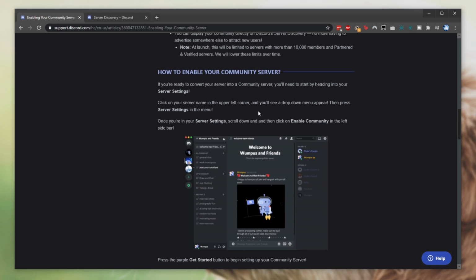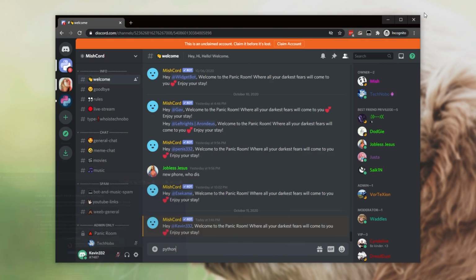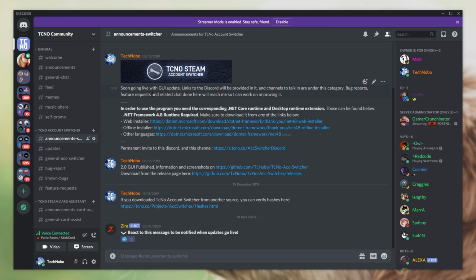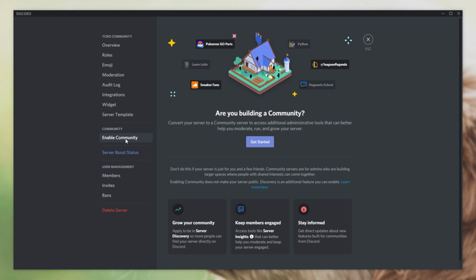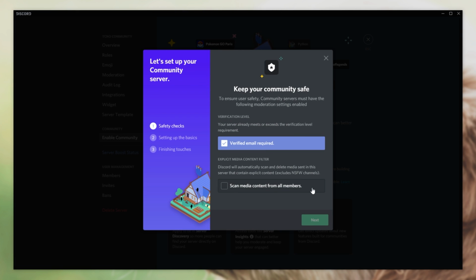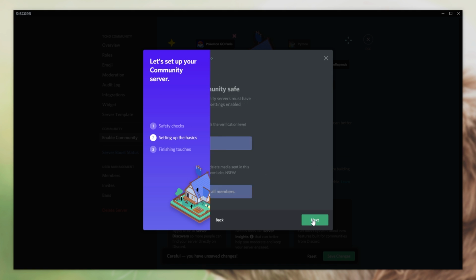Then we get to enabling it, but instead of following this guide, I'll go ahead and show it to you now. So simply heading across to my Discord server, I'll click in the top left, then Server Settings. Then we'll head to the Enable Community section, and then simply click Get Started. Once we're here, you'll need to make sure that your email is verified, and since we've done this already, it's automatically checked. Then Explicit Media Content Filter. Discord will automatically scan and delete media sent in the server that contain explicit content, which doesn't include NSFW channels. You should have this on, as people shouldn't be able to send provocative pictures to channels that aren't NSFW. Anyway, with both of these checked, we can simply click Next.